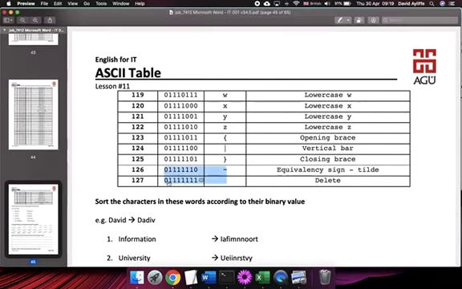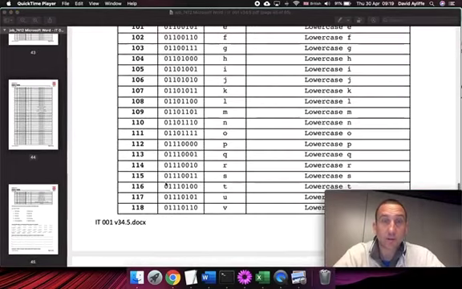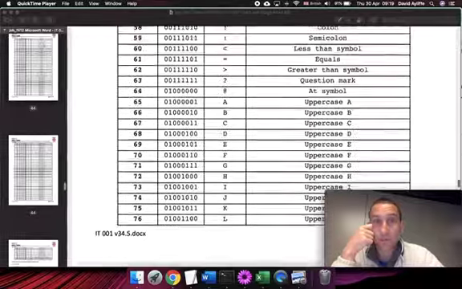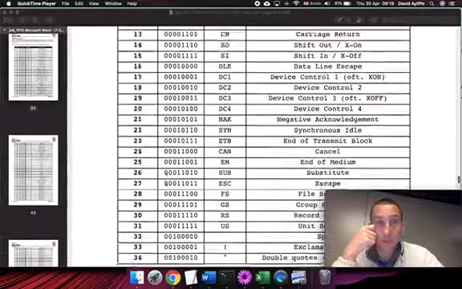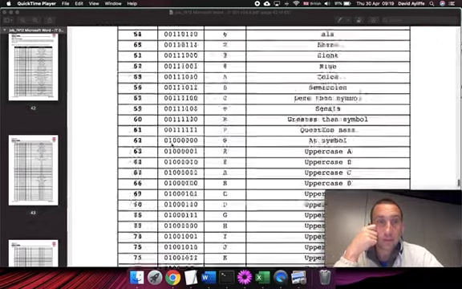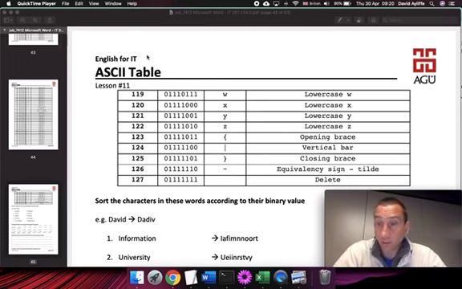ASCII initially was just a 7-bit system, so we will notice that the leftmost bit, the most significant bit, is always 0. That's because ASCII was initially just a 7-bit system. Yes, this 8th bit was never used. So going all the way to the bottom, 127. And that is binary 1111111. So the ASCII table served us well for 30, 40 years.